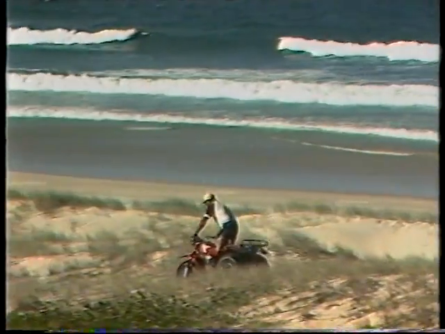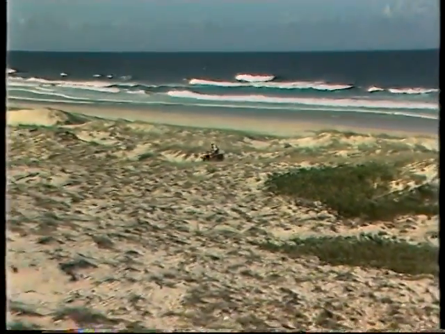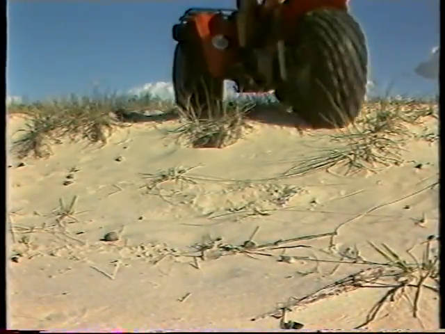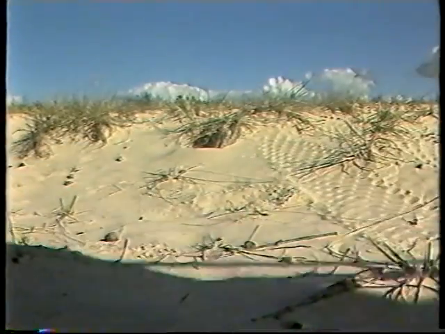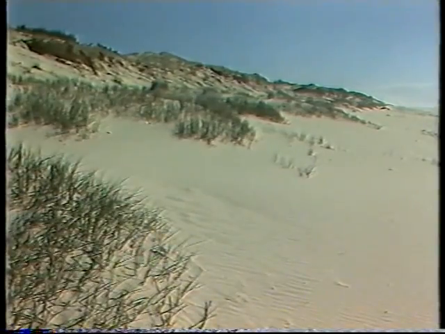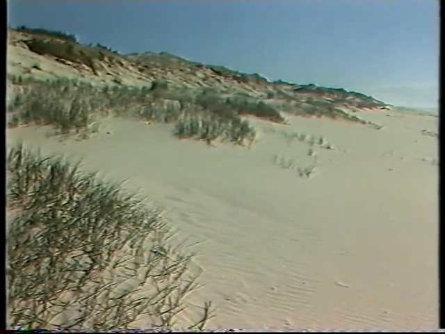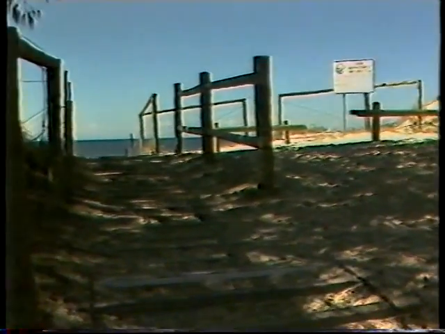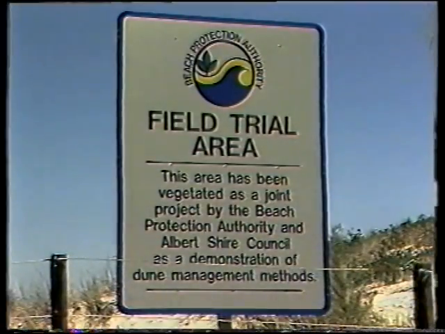Trials have been carried out here to determine the extent of damage caused by vehicles, pedestrians, grazing cattle, and burning to dune vegetation. The recovery rate of dune areas after such impacts has also been monitored. The authority has applied the results of its research to stabilising and revegetating dunes on South Stradbroke Island and at trial areas elsewhere along the Queensland coastline.